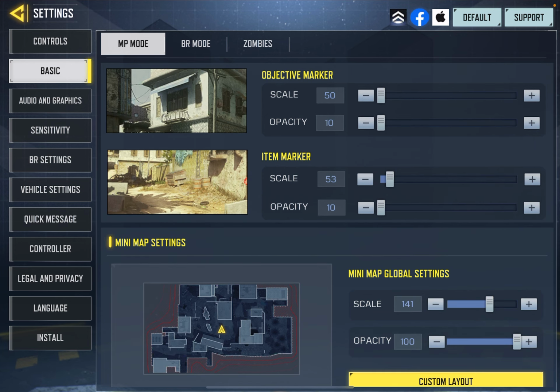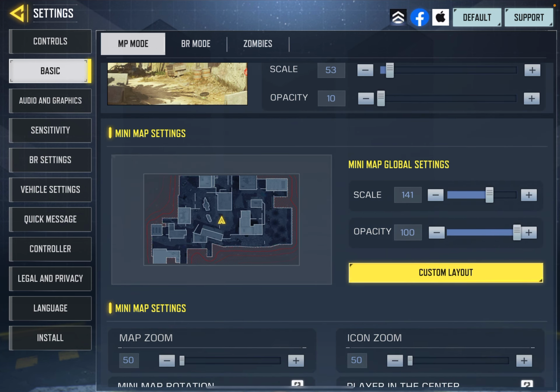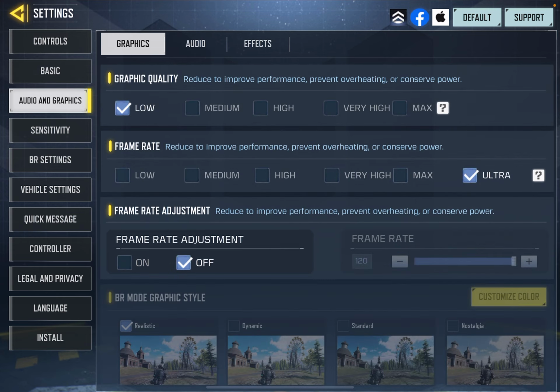My mini map settings, here's what I use. I think they're pretty good. 50-10, 53-10. Item marker doesn't really matter. What's really important right here in mini map settings, I use 141 scale, 100 opacity. My eyesight used to be pretty good, but not so great, and that's why I had to make a modification to one of my settings because I'm using Sync ADS, so it's kind of hard to see with 90 FOV. And here's what I use for minimap setting at the bottom. I don't play BR, so ignore that.